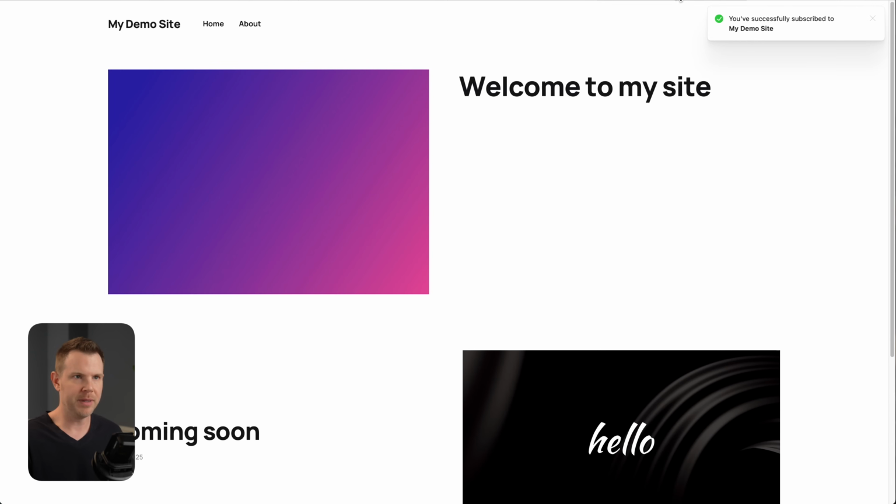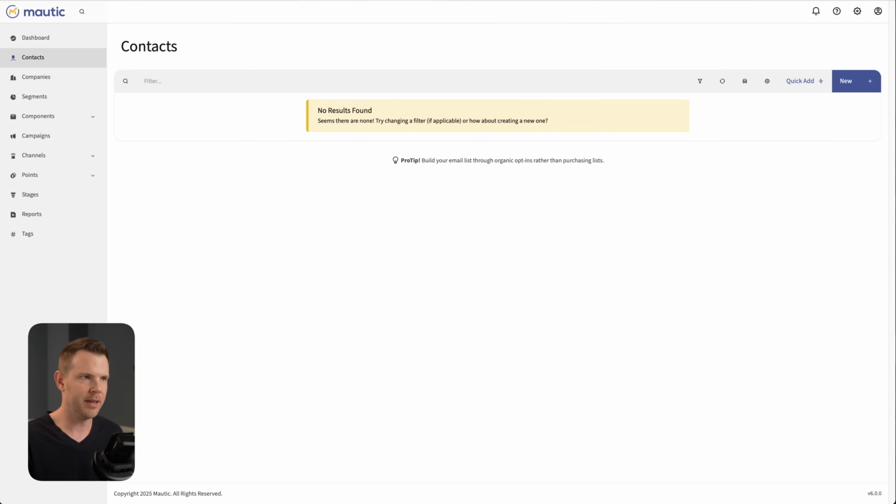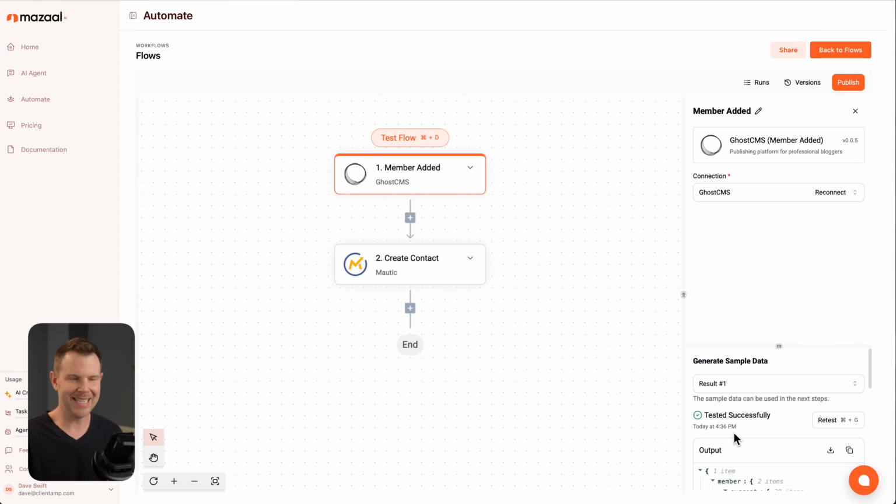Confirm sign up. Oh, it actually closed the window there. But let's see. Oh, tested successfully. So it was instantaneous. Okay, so that takes care of step one. It adds the contact in. Now we need to actually connect it up to Modic. So let's go to step two here.